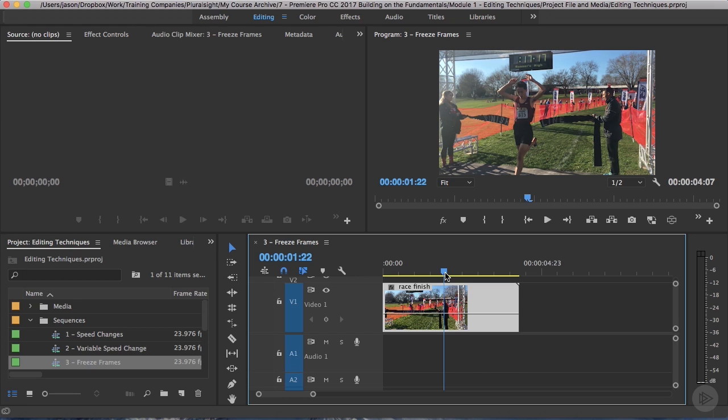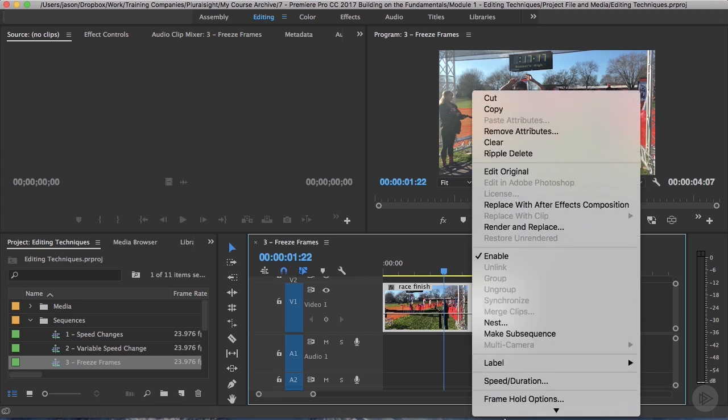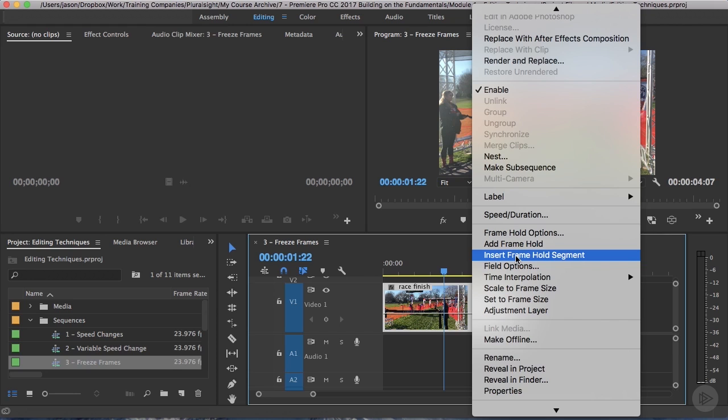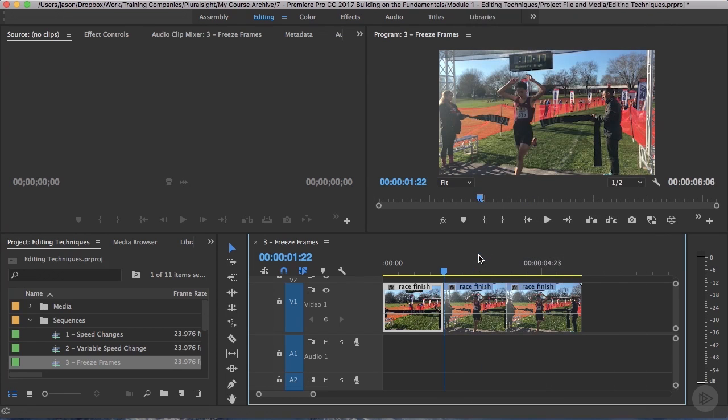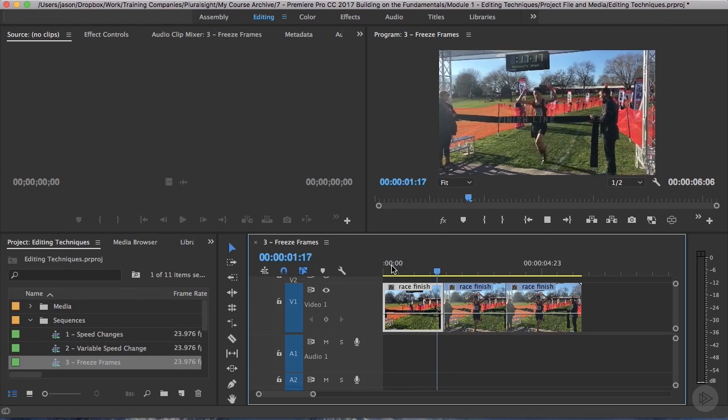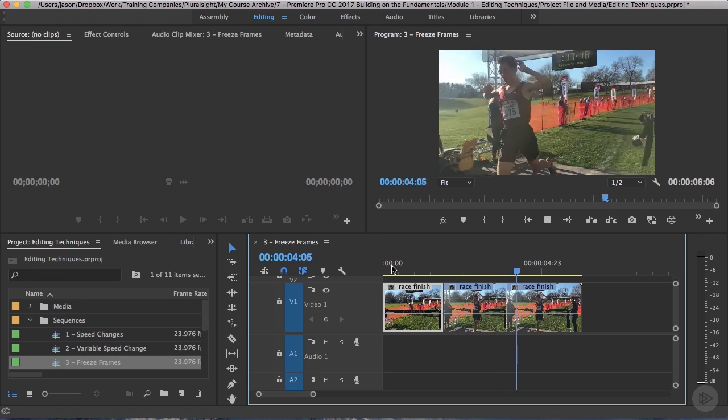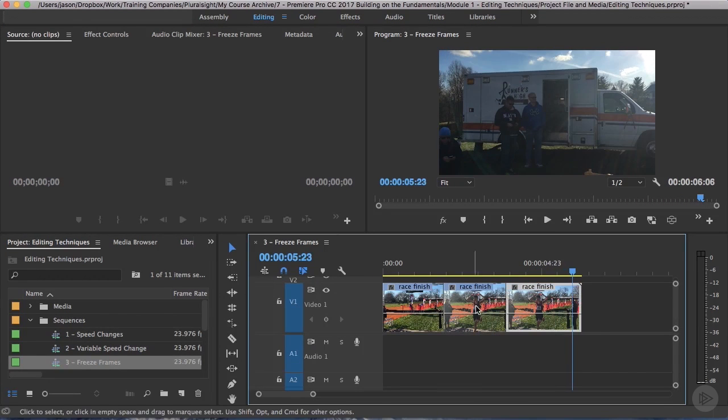It really depends on what my goals are. Let's say I just want the video clip to play up until he crosses the finish line and then freeze for a moment and then carry on. The easiest way to make this happen is to right click on the clip and scroll down until I get Insert Frame Hold Segment. When I select this, it split the clip up into 3 pieces. And now I've got a clip that plays up until that moment, it freezes for a few moments, and then carries on. And of course, because this is now essentially a still image, I can make it as long or as short as I need to.